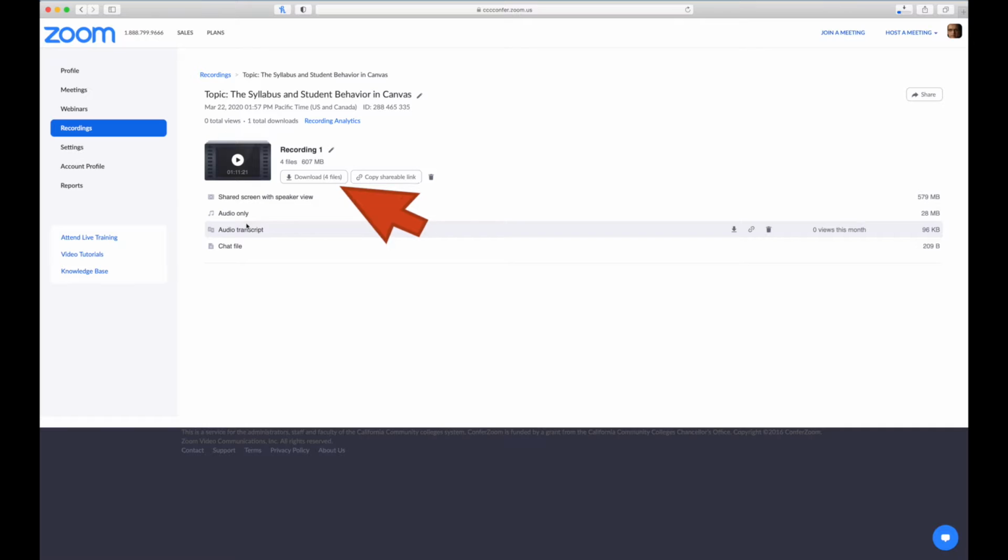If I want all of these files, my chat, my audio, audio only, audio transcript, shared screen, I just click the download right here and it downloads them all. And it shouldn't take too long to do it. I would suspect, depending on your internet speed, a couple of minutes should be it.